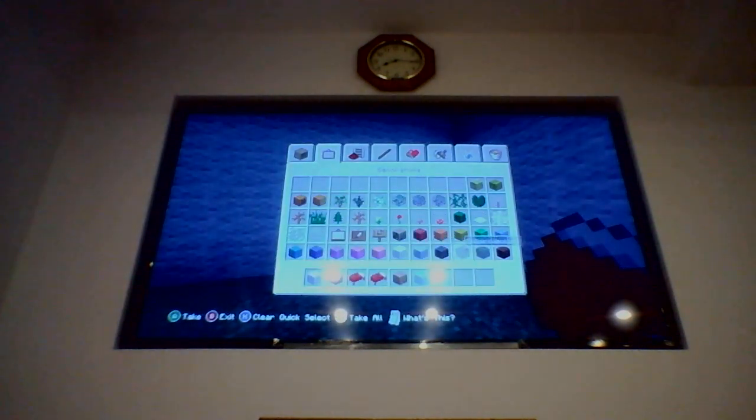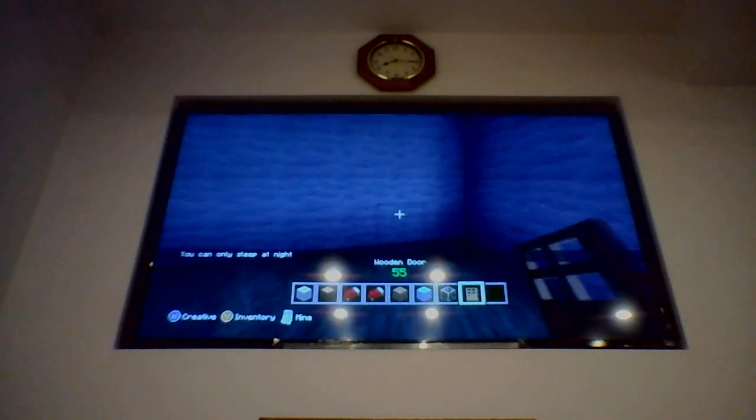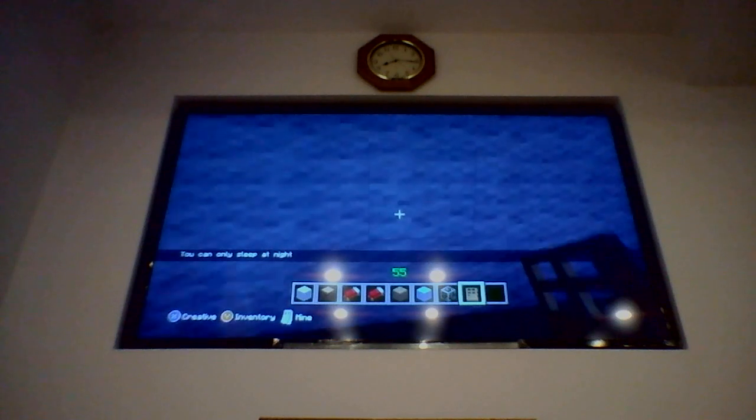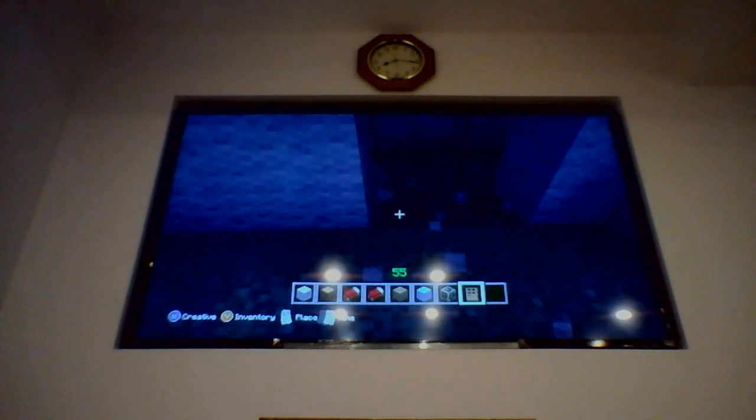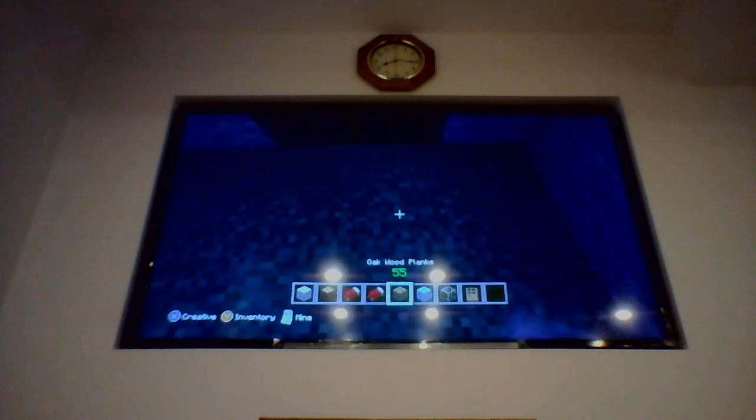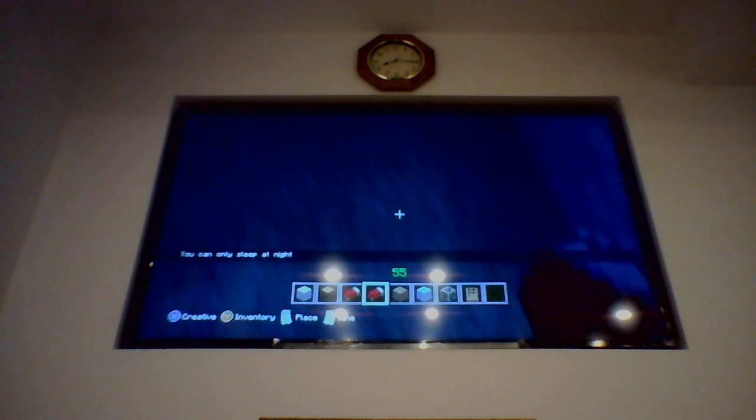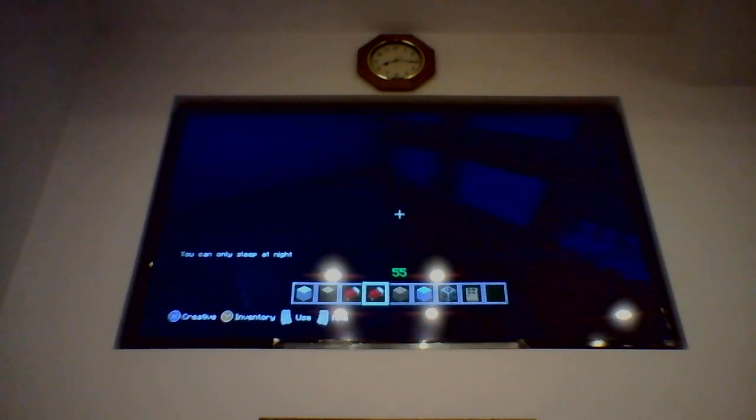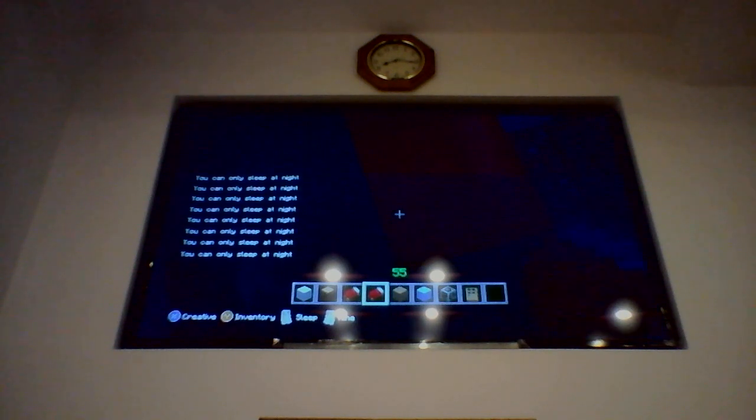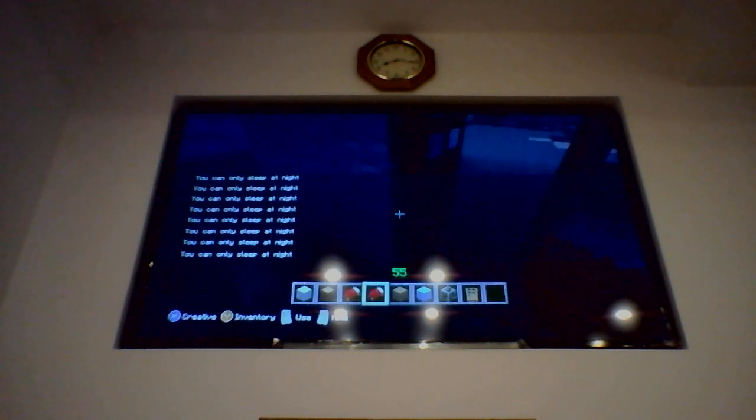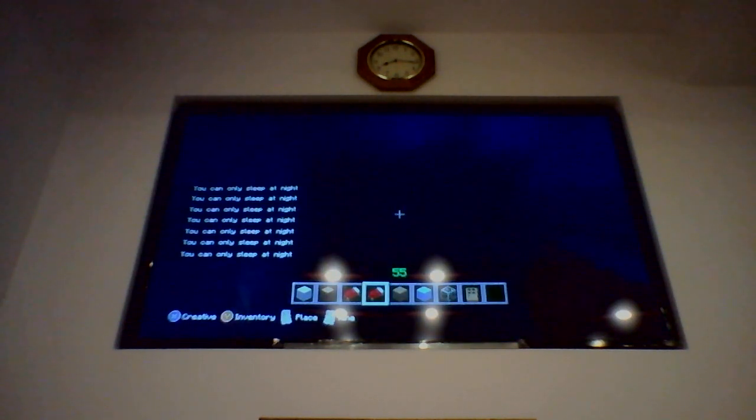So now let's add some doors. We need doors, of course. Otherwise, how are we gonna keep things in and out? So let's add the doors here. I'm gonna make them a double door. Sorry, but you can only sleep at night.